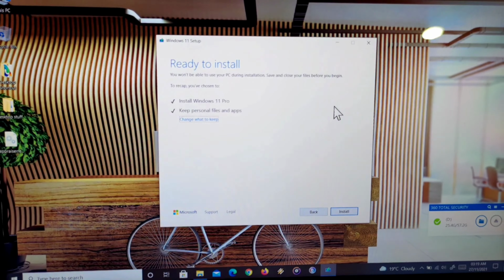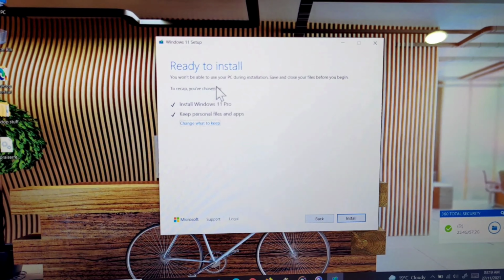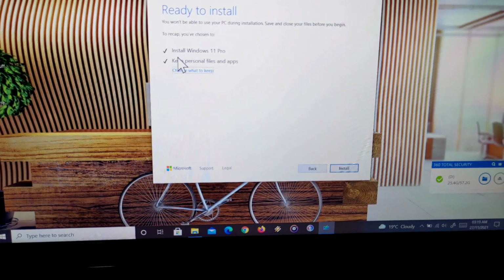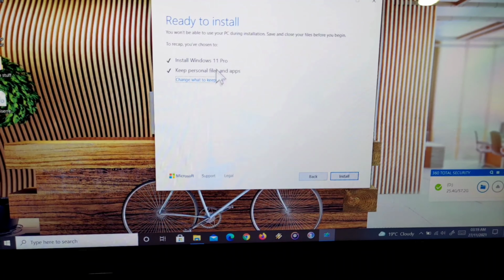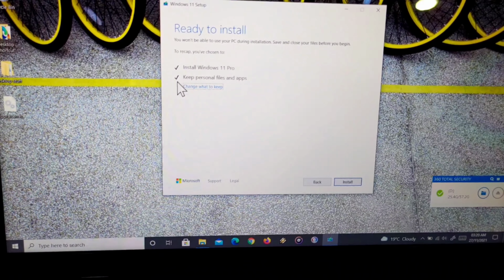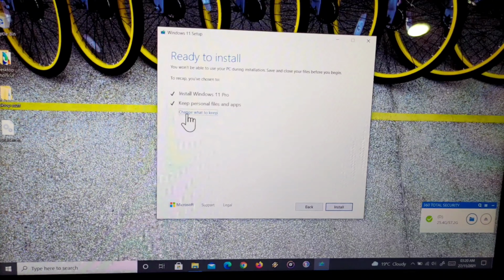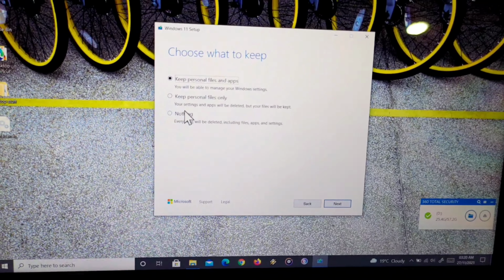So guys, this is the next screen. The updates were completed and you are ready to install Windows 11 now. So it will be giving you these options: install Windows 11 Pro and keep personal files and apps. So this option needs to be checked, or else if you want to do a fresh install of Windows 11 by deleting all your files, you need to go inside this option.